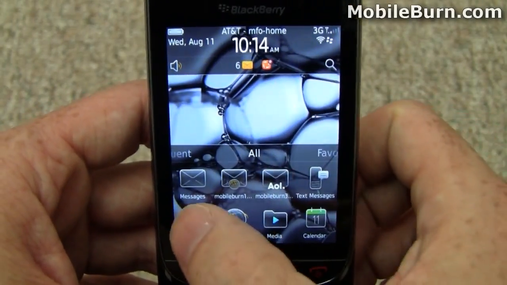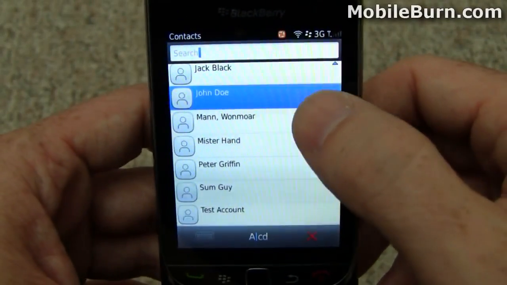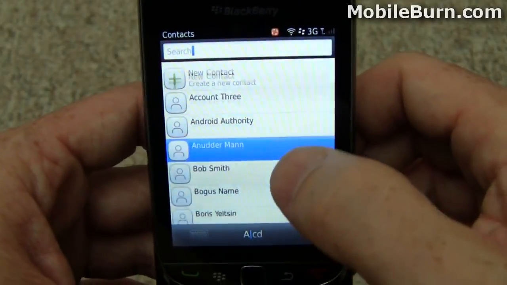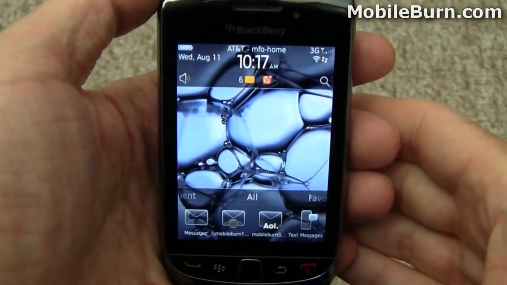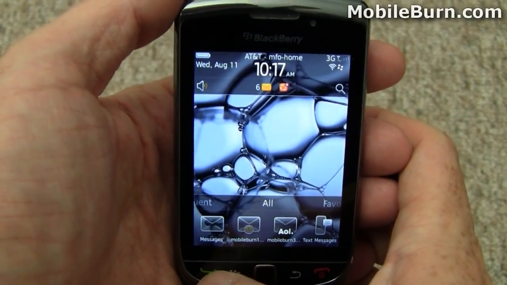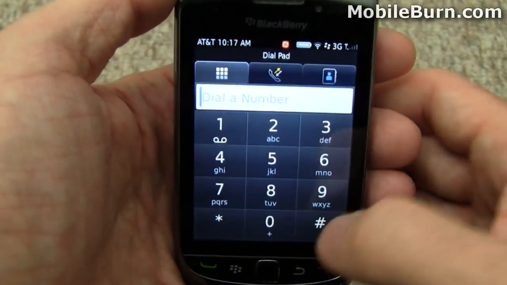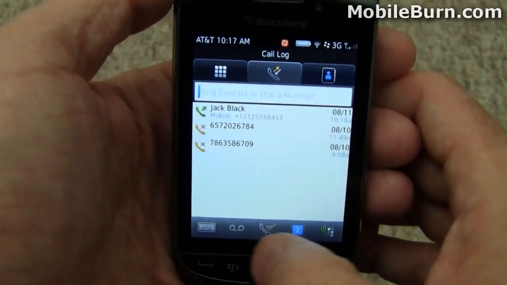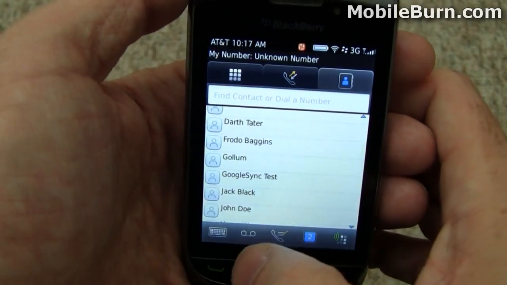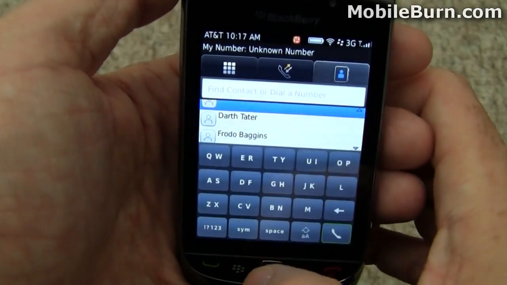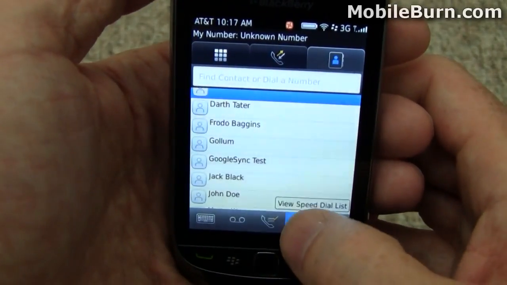So when we go to contacts, all these contacts here actually were pulled in directly when I set up the Gmail account. You'll notice though that photos did not come across, which is a shame. You can always pull up the phone application by pressing on the green Call Send button. And as long as you're in a view other than the dial pad, you'll have access to these buttons across the bottom of the screen. Here's the contact list, access to voicemail, you can bring up the keyboard for typing, that kind of stuff. There's also speed dials.